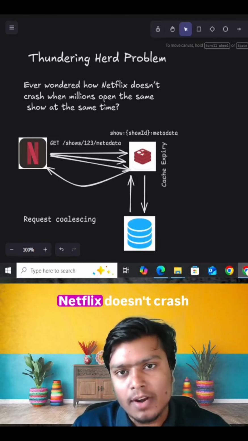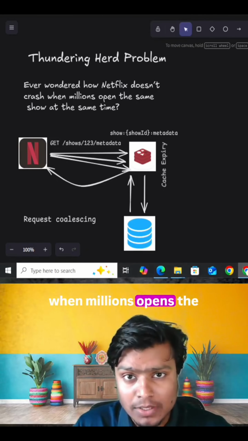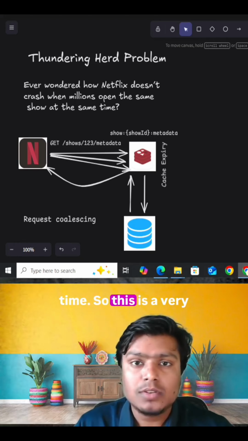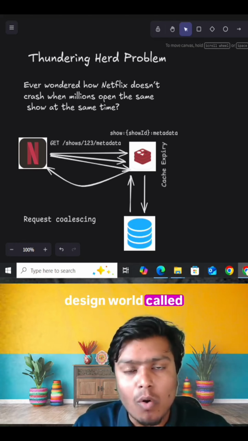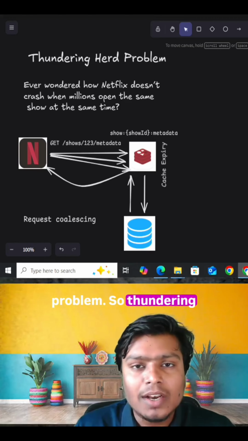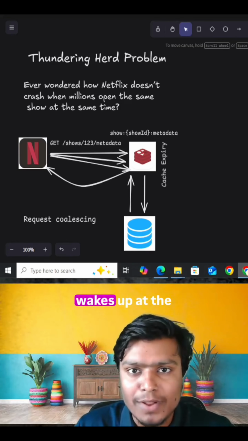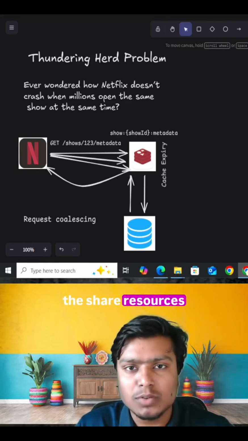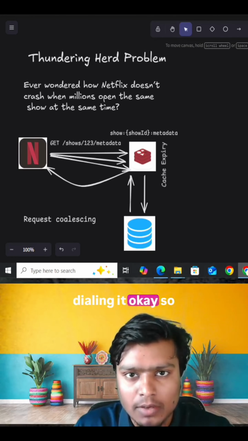Ever wondered how Netflix doesn't crash when millions open the same show at the same time? So this is a very famous problem of the system design world called the thundering herd problem. The thundering herd problem says that when millions of requests wake up at the same time and hit the shared resources simultaneously, they overwhelm it.